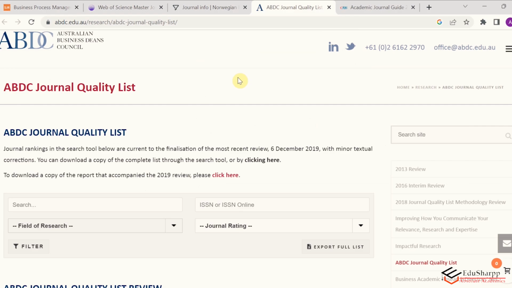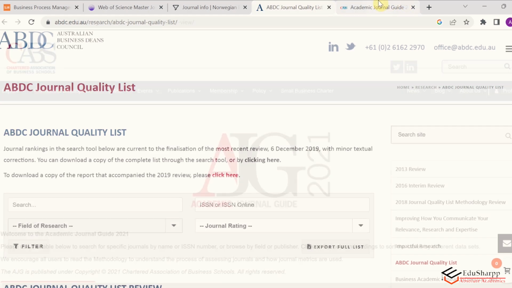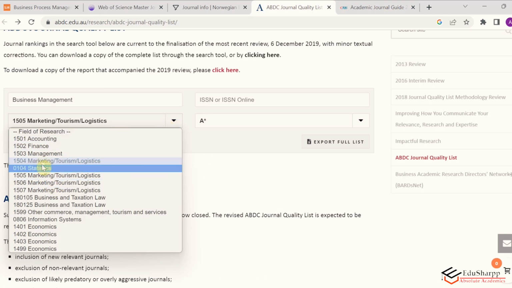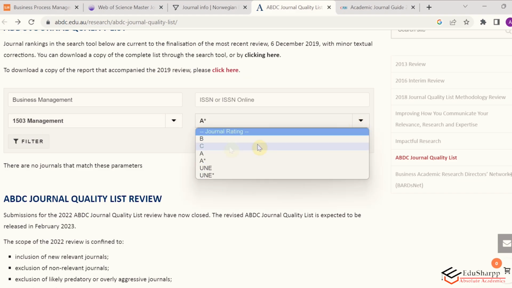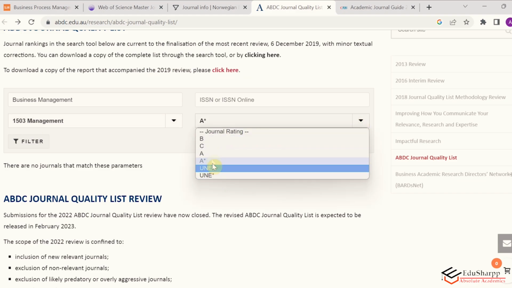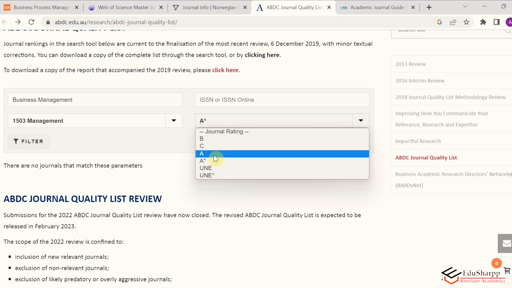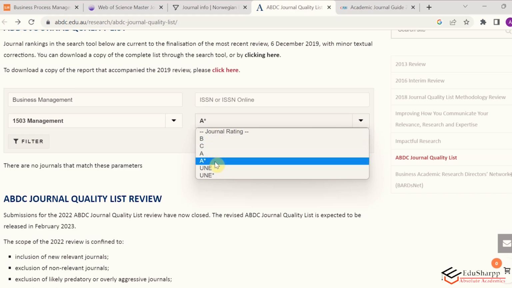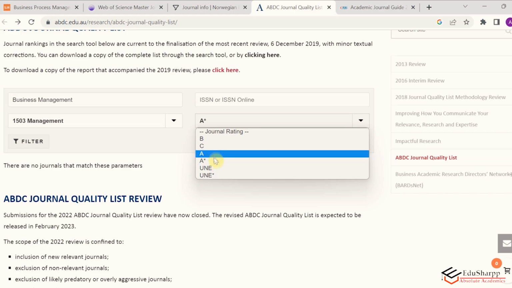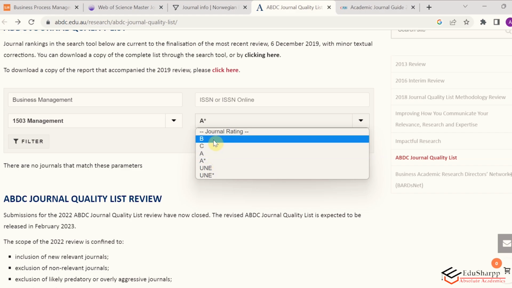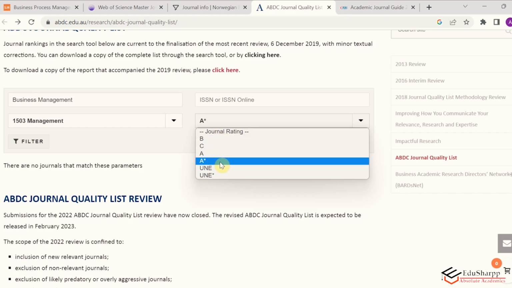ABDC list. If you are a management student, you should look for journals in either the ABDC list or the ABS list of journals. Select our field. Our field is management, and then some journal ratings are also given. So we can select ratings: A star, A, B and C. All these ratings are given by ABDC, and A star are the best quality journals. So you can go with A as well, A star as well. If required, you can select B as well. It's not that B is poor. B is also peer reviewed only, but in comparison to A and A star, B will be considered a little lower quality. So let's select A.